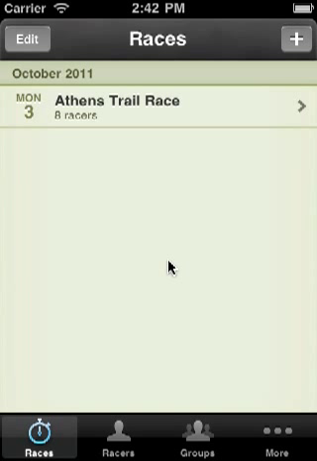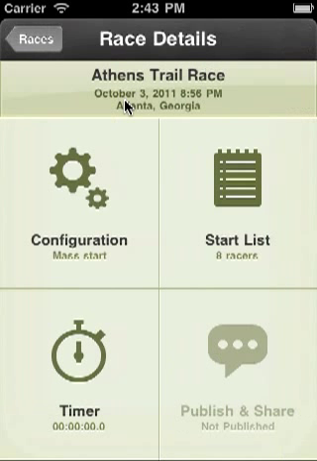This is the screen that lists all of the races that we've created. At the moment we have one race, the Athens Trail Race. Clicking on a race, we move to the race detail screen. We have a configuration area, a start list area, the timer, and the publish and share area.